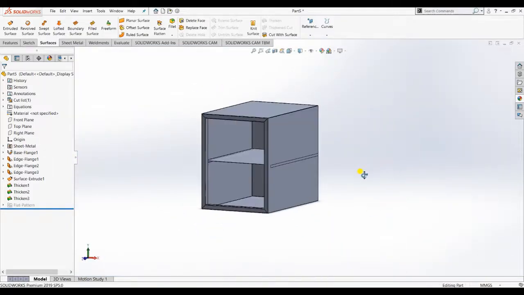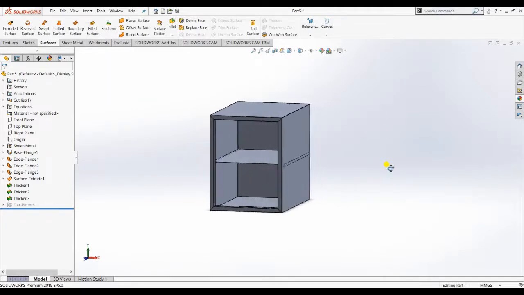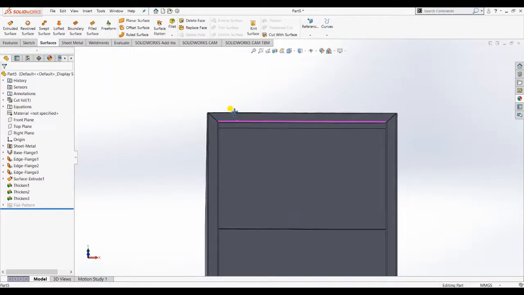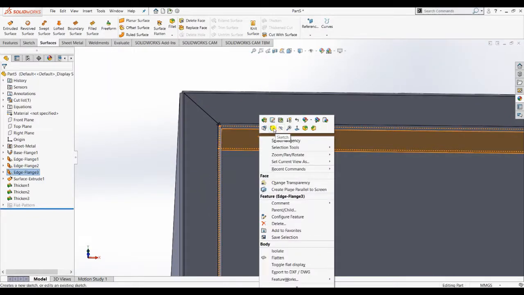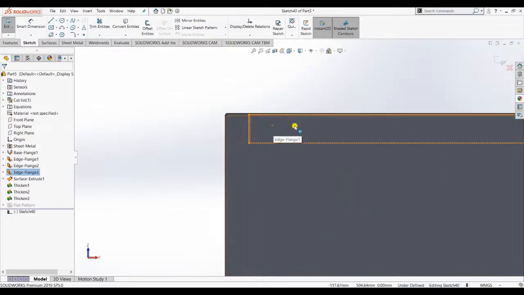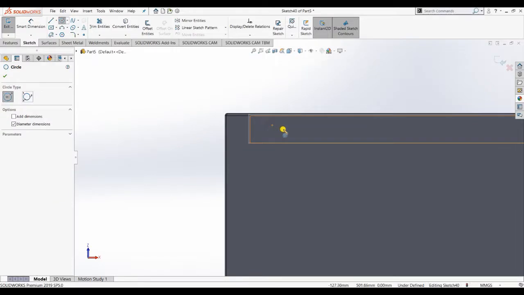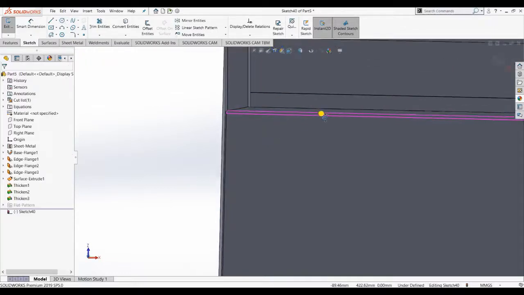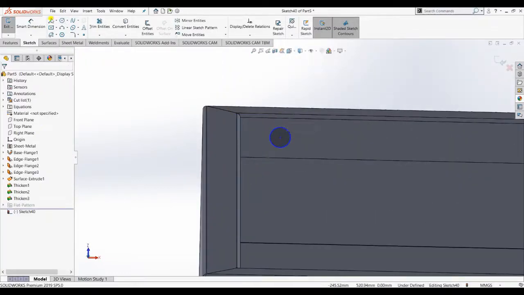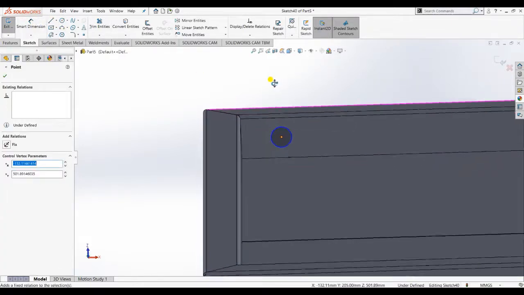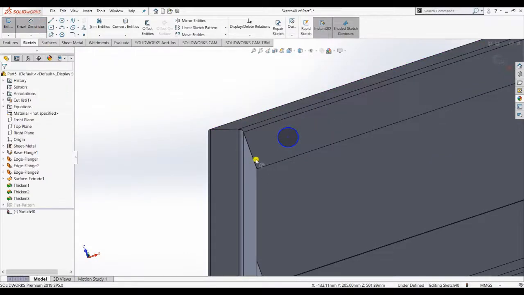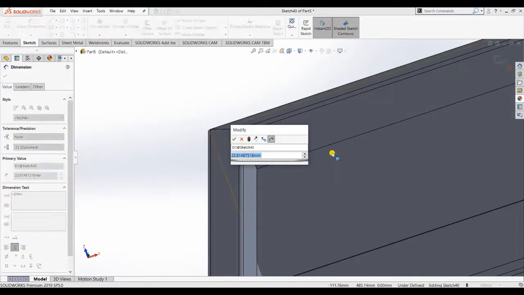Now what we are going to do, we have to create one hole here. So for that, go on circle and create it here, and give dimension to it properly. This hole gives the idea of a door hinge point. So that's why I created a hole here. And give dimensions from this surface, which is 30.